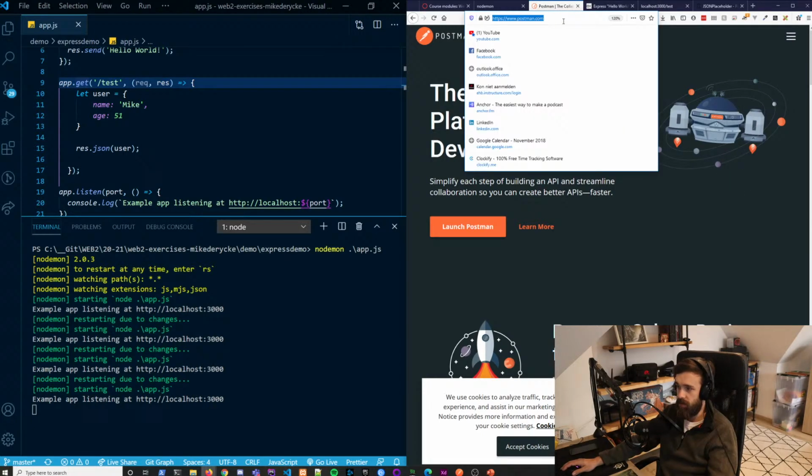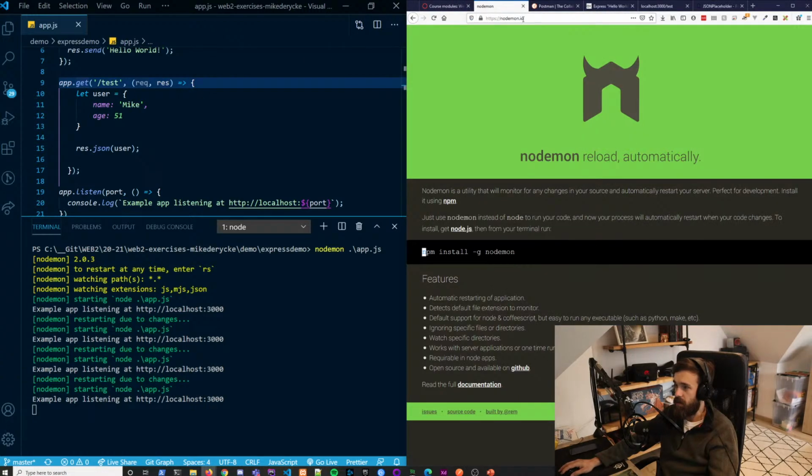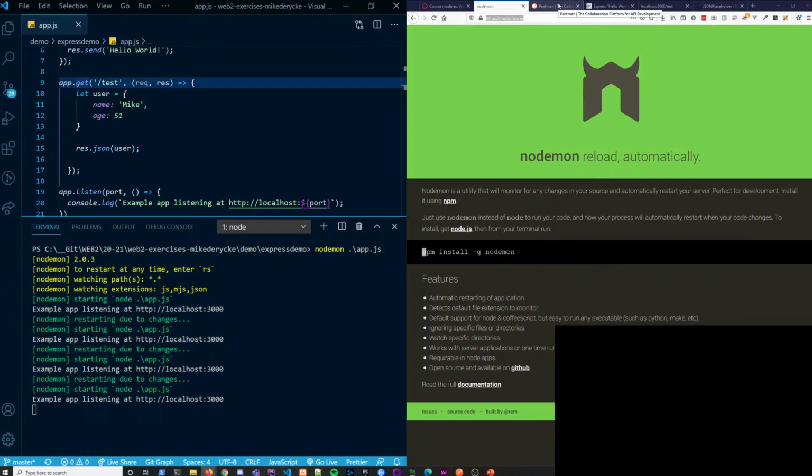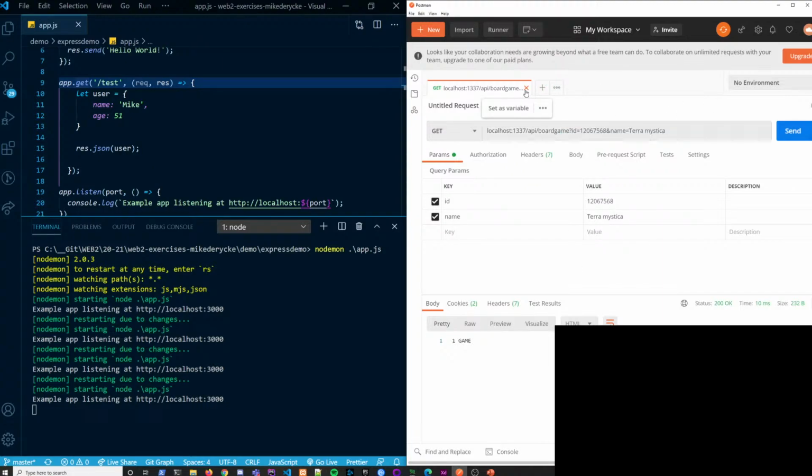If you install that, I will place it in the chat, also Nodemon, so you have it. Everything is in the resources as well in Canvas, but again, now you have it. So Postman, if you install it, it looks a bit like this. Let me check.